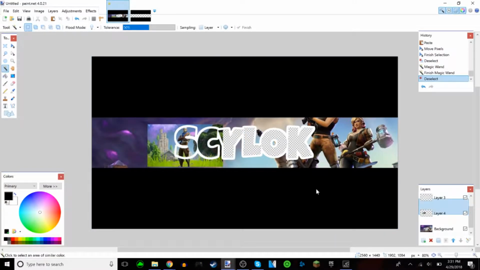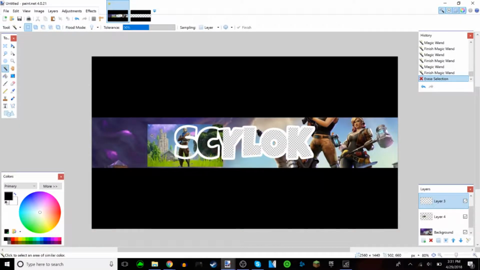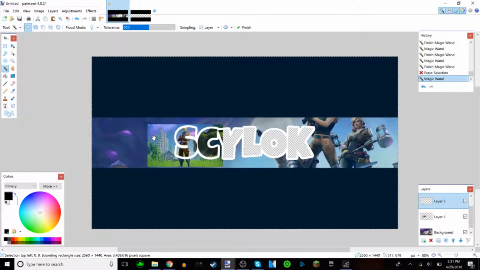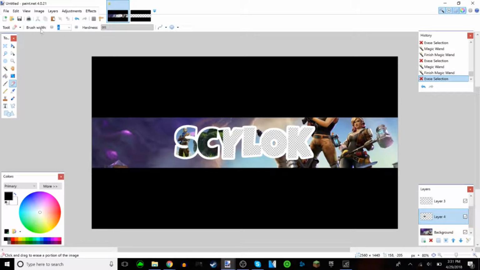Control D. Now what you want to do is go onto the outside, or just click this part, the text, and click delete. It's not really working right now. Oh wait, no. Click this part, and go back to your layer 4, and then click delete. And now what you want to do is get out your eraser, make the hardness 0%, make it a little bit bigger. I think 50 would be fine for this.